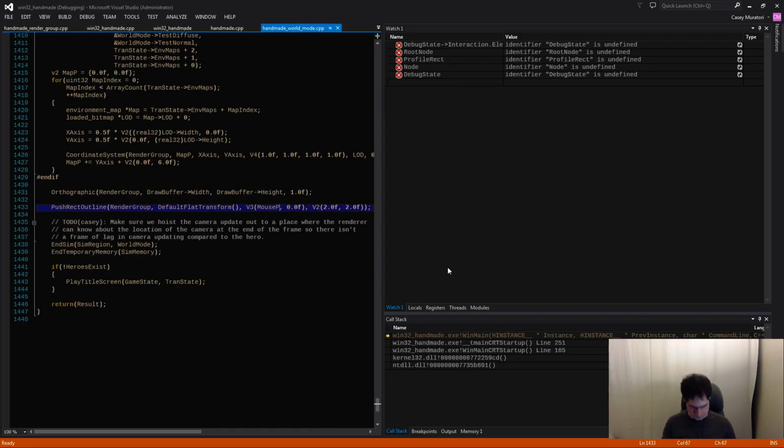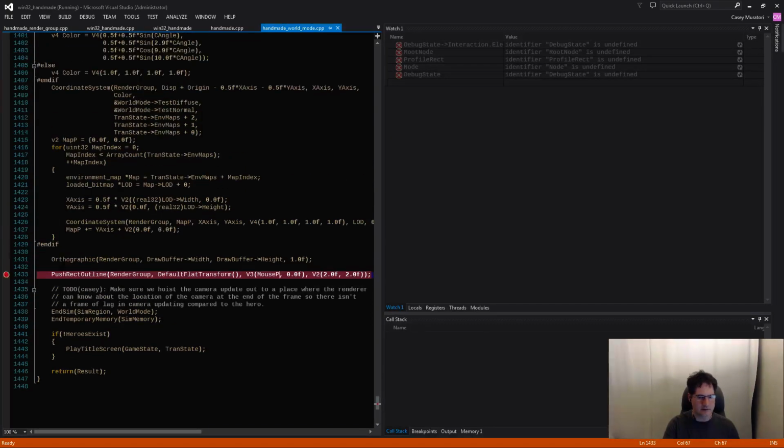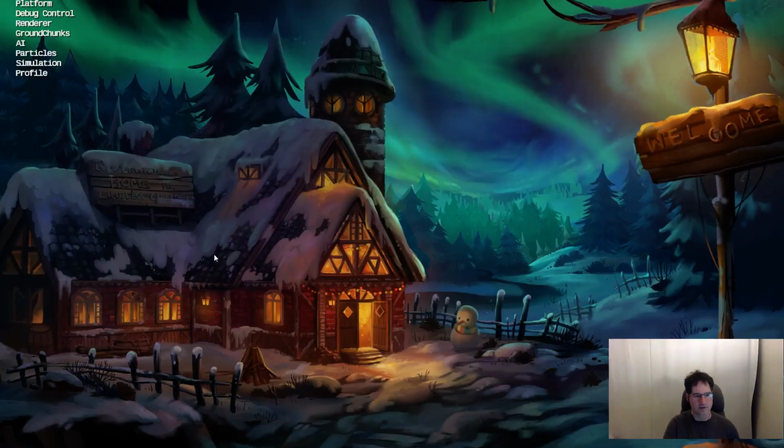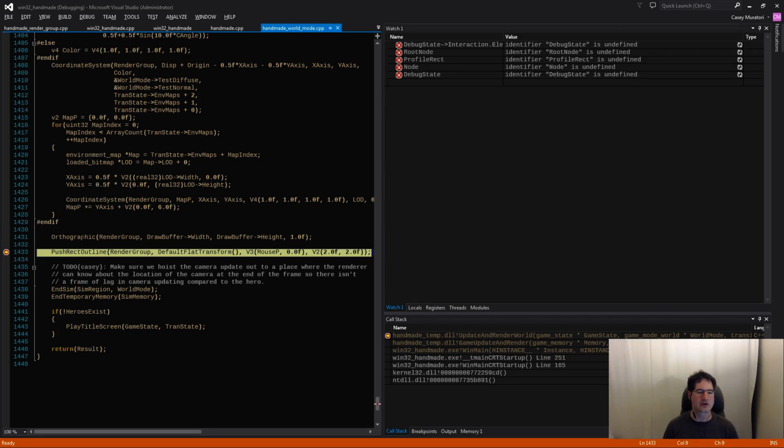So here's an example. Here's a function called pushRectOutline. When I get to this line of code, what I might be doing mentally when I'm debugging is that there may be multiple things I'm trying to do here. One thing that I might be trying to do is actually step into pushRectOutline because I want to see what pushRectOutline is going to do. The other thing I might want to do is step into default flat transform. Another one might be to step into this v3 constructor. Another one might be to step into this v2 constructor, right?